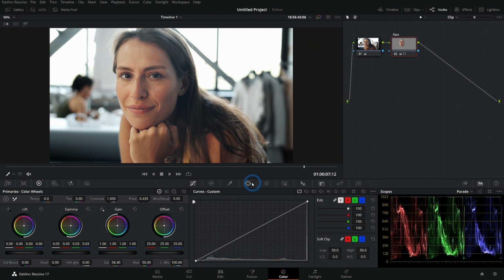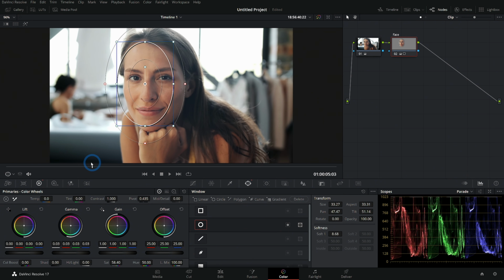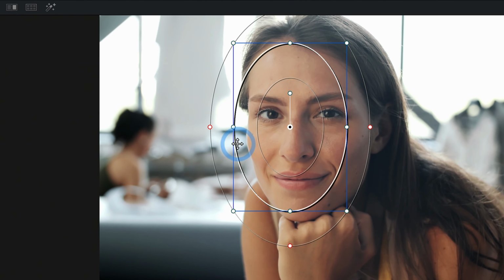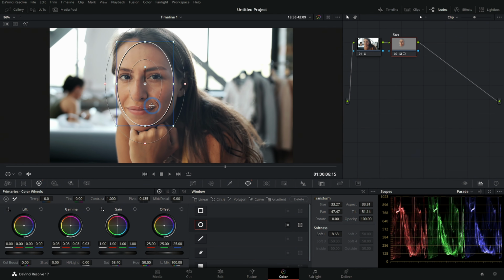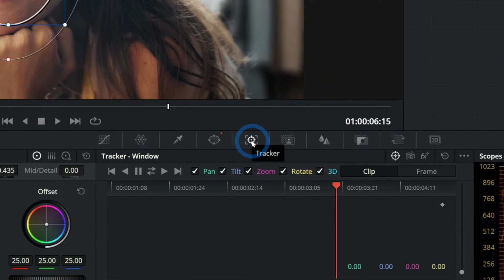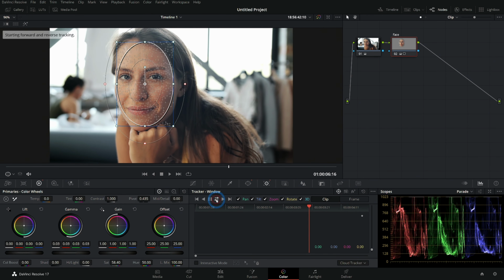Another tip here with Windows is you can actually track a window, because check this out. If we have a moving shot, this window doesn't really stay on her face, right? So it's possible we're going to have some problems with this kind of lighting up the background in an unnatural way. So what we can do is put this over her face and then go down to our tracker palette, which by default tracks the current window, and click this track forward and reverse, and look what it does.